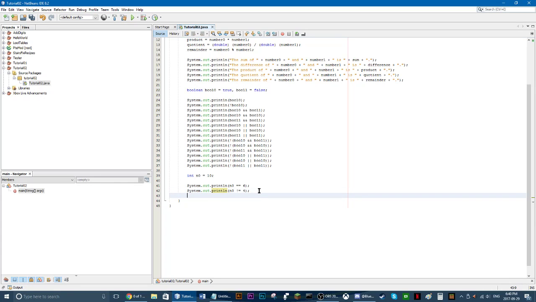Now, there's a few more. System.out.println. Let's do n0 is less than 21. Now, there's other ones like this. System.out.println. If I could spell println correctly, this would make this a whole lot easier, but so n0 is greater than 2.